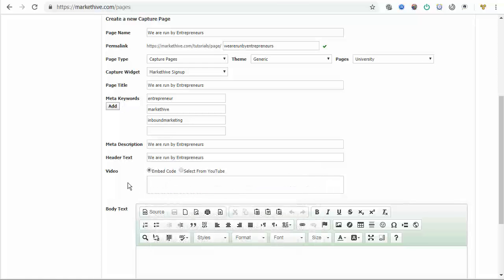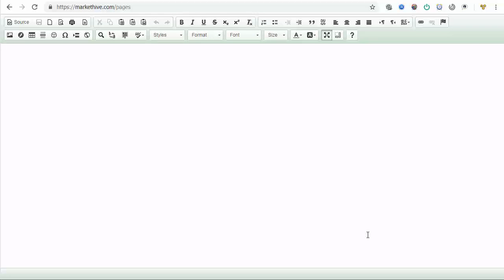Embed code for our video. Yes and no, because the video is built into the page. But I am going to go show you where the video is, and we'll stick the embed code here. But first, let's get the page built.